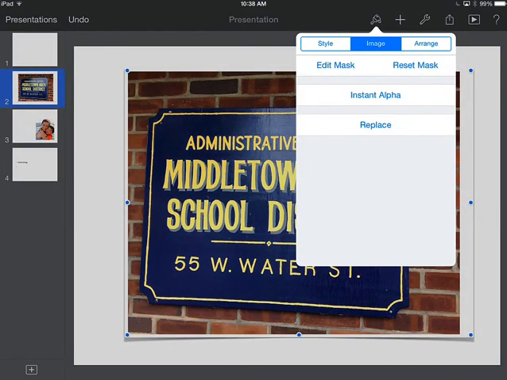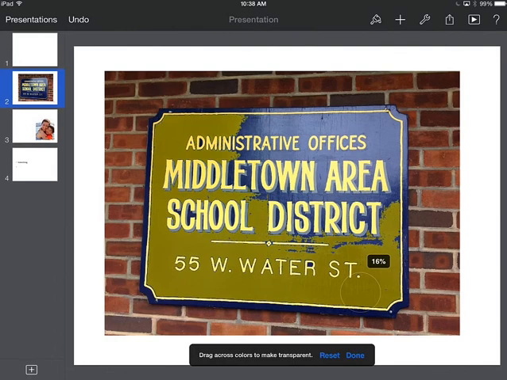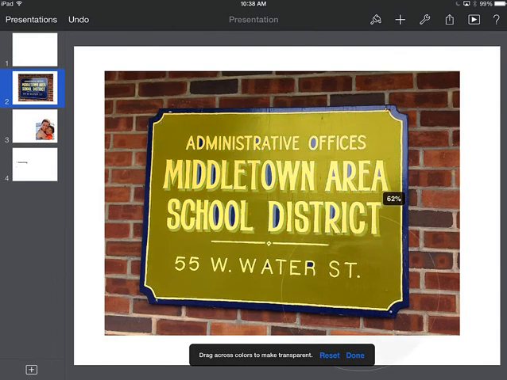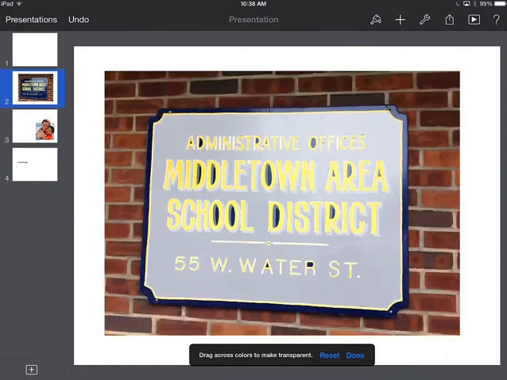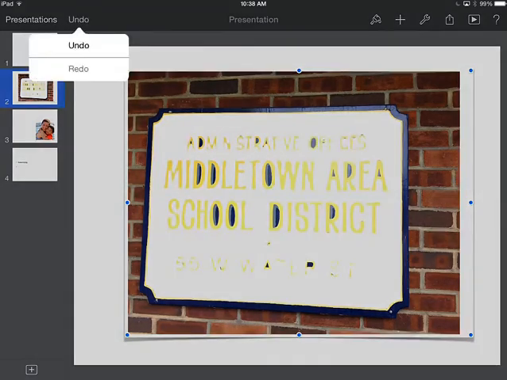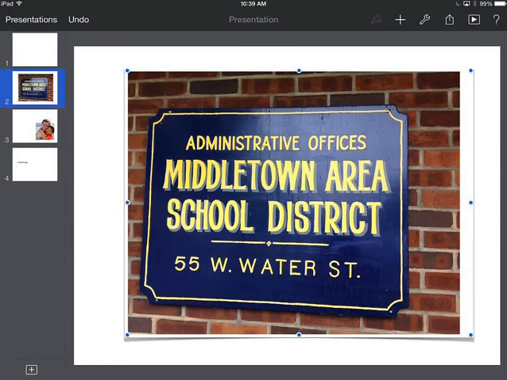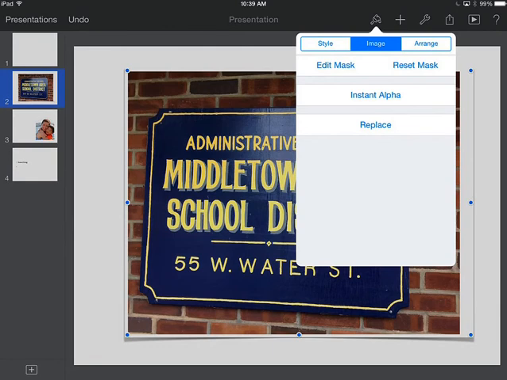Going back to that Format Painter, you also have the ability to do what's called Instant Alpha, and this helps you remove a certain color. So say I want to get rid of some of the blue on this background, I can just drag my finger. You see how it's changing those colors? So now when I release that and say done, it will completely remove that blue that I selected. Now I don't want to do that because it makes it hard to read my sign, so I'm going to tap undo at the top, and it's back to normal. So that's a process called Instant Alpha. It's a really neat way to kind of work with some of your images.